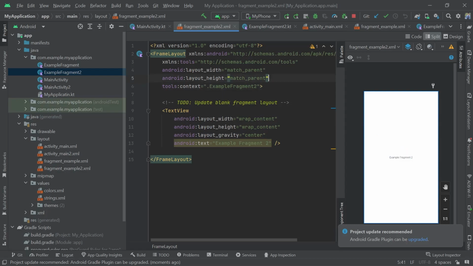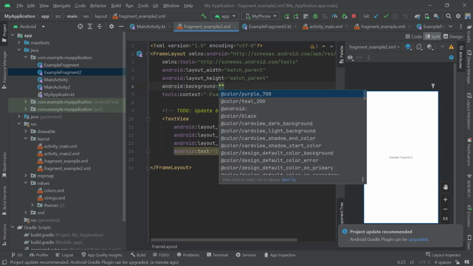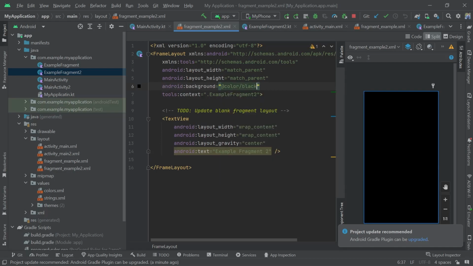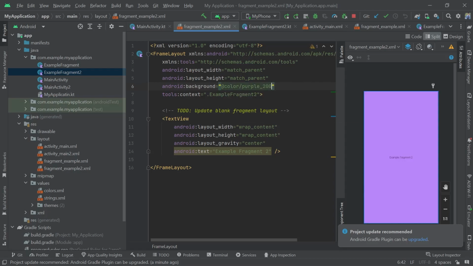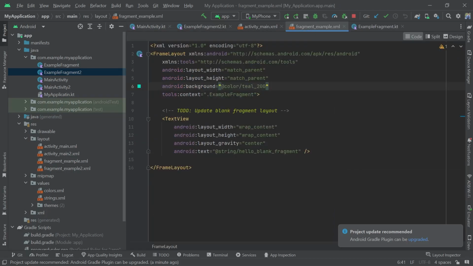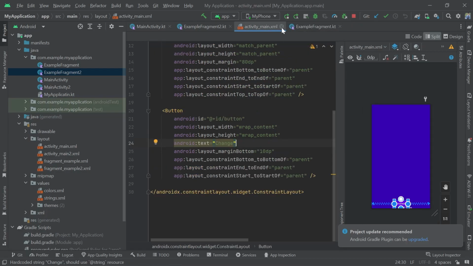And now we also have to define a color for our frame layout. So what is the background color? Background equal to, this time we can define it black. Okay, our text is now hidden, so we can define it as purple 200. So this is a different color, and the text is example fragment 2. Let me close it here, and inside our fragment 1 we have this teal color, and this is saying hello blank fragment. Now let me also close this, and also this.